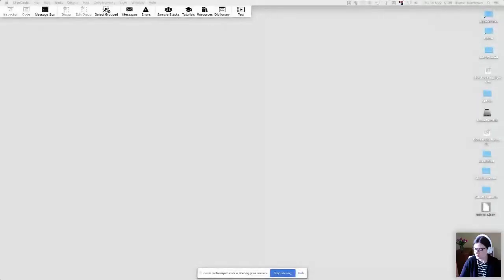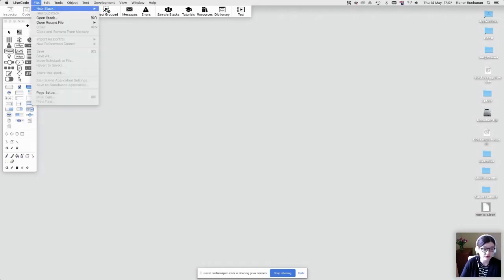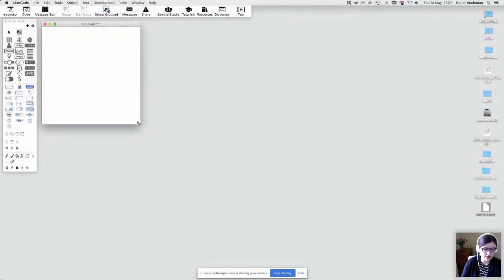Just share my screen. Okay, so I've got LiveCode already started up here. So let's have a look at resizing your controls when your stack is resized first. So if we create a new stack, in general, you can resize it.